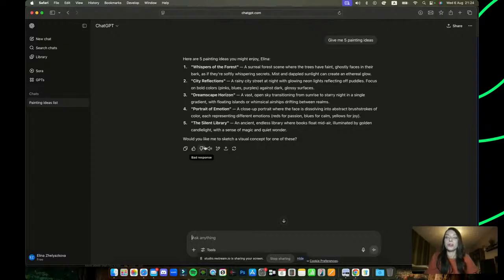The silent library, an ancient, endless library where books float mid-air, illuminated by golden candlelight with a sense of magic and quiet wonder. Yeah, and it usually always ends up with a question: would you like me to sketch a visual concept for one of these? Sometimes the question is useful, sometimes it is not. I think if now I ask it to sketch something, it won't do a very good job. And you don't need to reply to these questions.